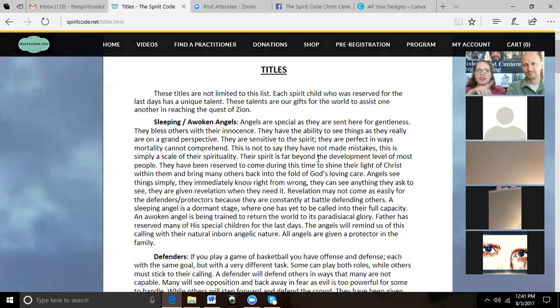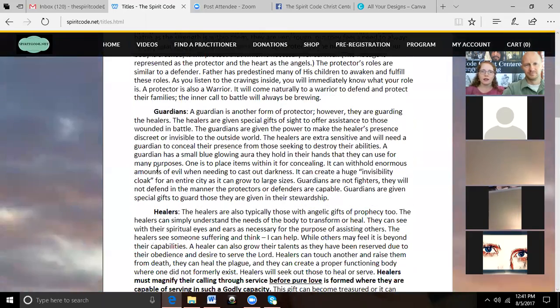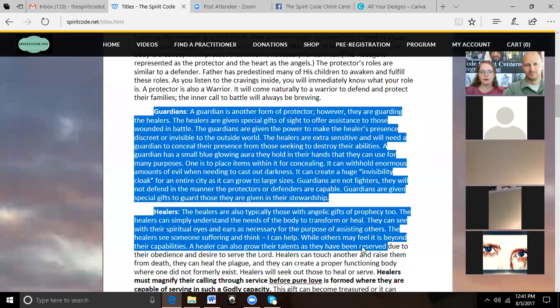So we're just going to go through each one and just see, and we're going to record all of them, whether they're dormant or active, just all of the titles that she has. Okay, Kathy, are you sleeping or awoken angel? Nope. Kathy, are you a defender? Are you a protector? Are you a guardian? Oh, guardian, yes. Are you a healer? Yes. So go ahead and copy both of those.